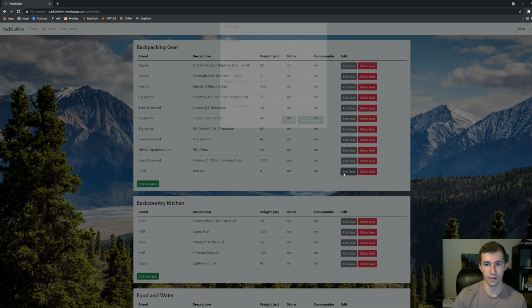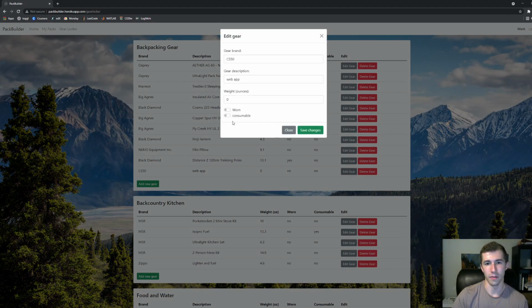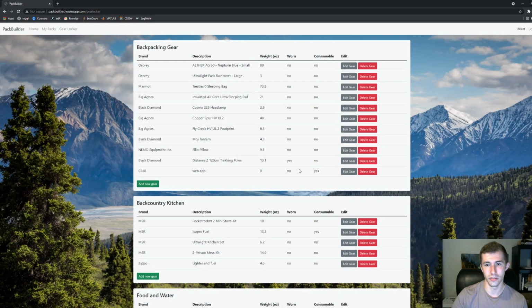So we can edit this. Maybe we want to say that this app is consumable, so we'll save that change, and now it just edits it for you right here. And finally, if we wanted to delete this piece of gear, we can go ahead and do that too.